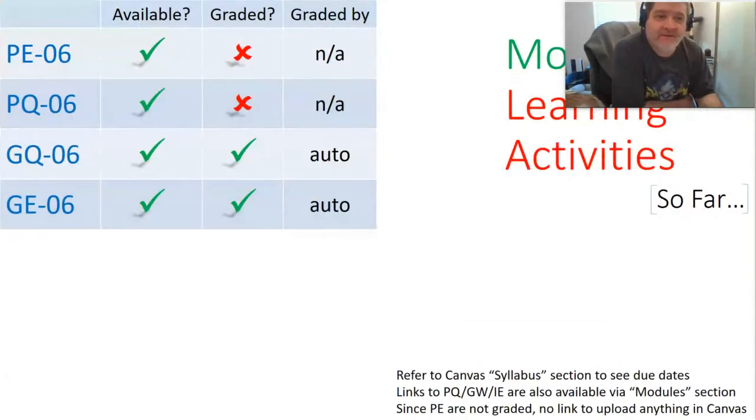As far as activities in this module, we are going to have practice exercises. As usual, they are in the slides. A practice quiz, it's already released. Don't wait, start using it today. A graded quiz, which will be due at the end of the module, and graded exercises, which are also due at the end of the module. But you know how the graded exercises work.